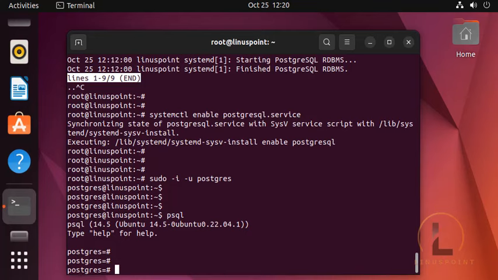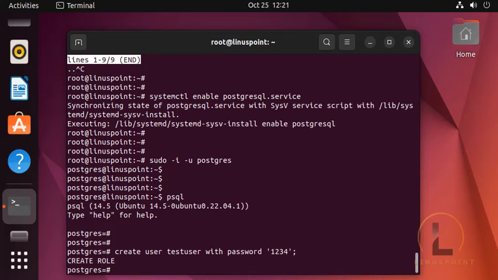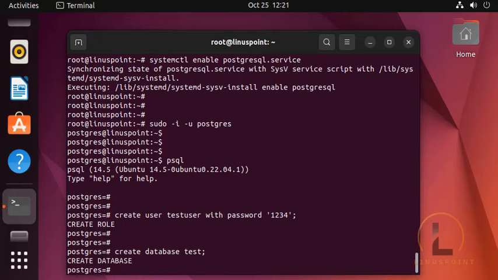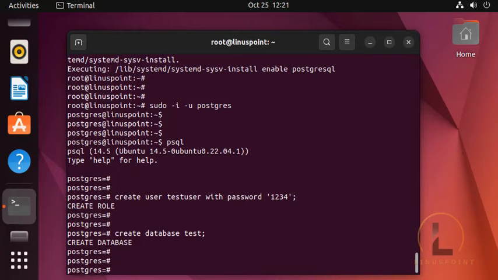Now I'm going to create the database and users with the following command. Okay. And create database. Database created. Now I'm going to give the privileges.